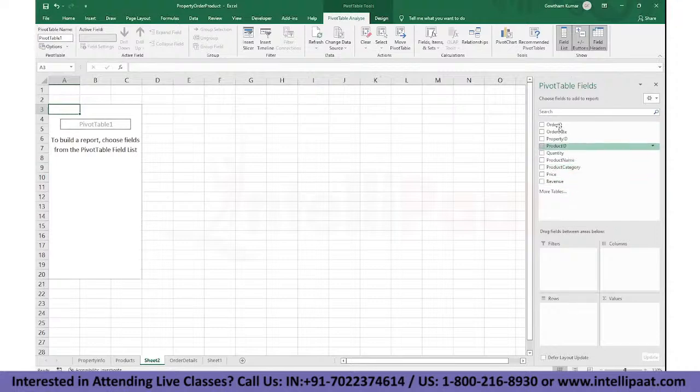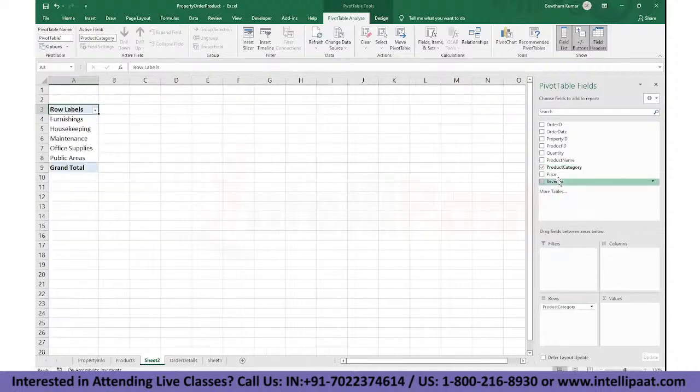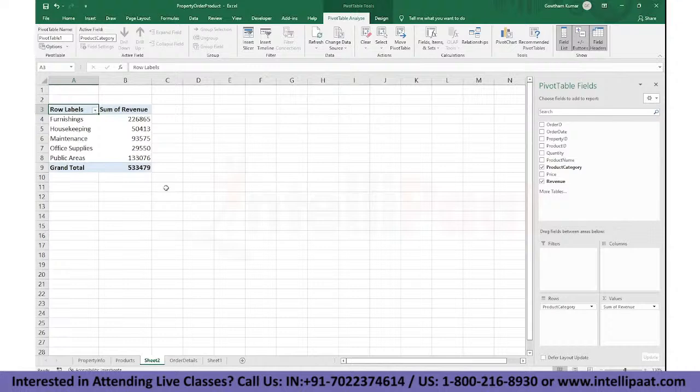See, for example, I wanted to know under every single category how much sales I have made. So I'll simply drag product category into rows and drag revenue into values. That's it. That's all I've done. Automatically it gives me the sum of revenue: furnishings is this much, housekeeping is this much, maintenance is this much, office supplies is this much, public areas is this much, and this is the overall revenue that we have earned so far in the business by selling in 5 different categories.